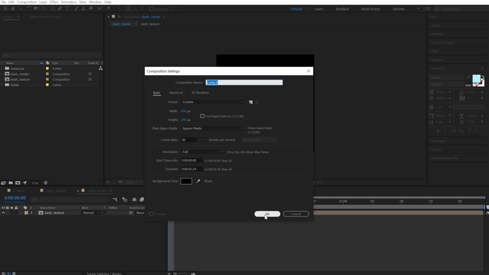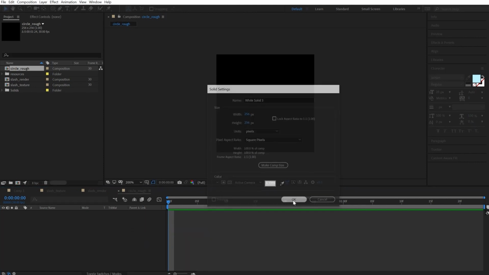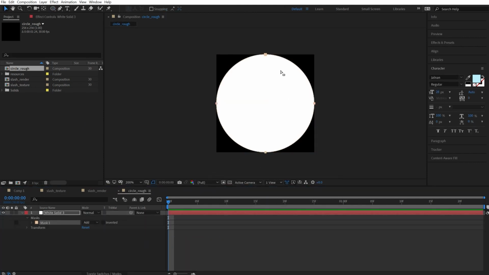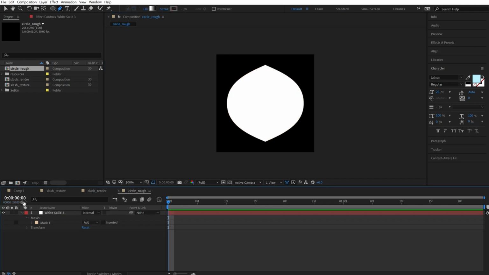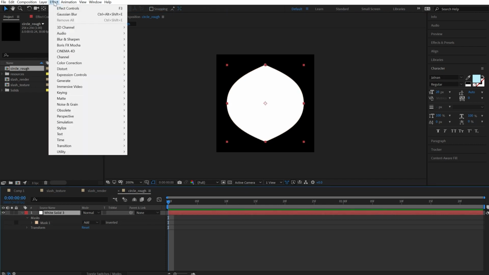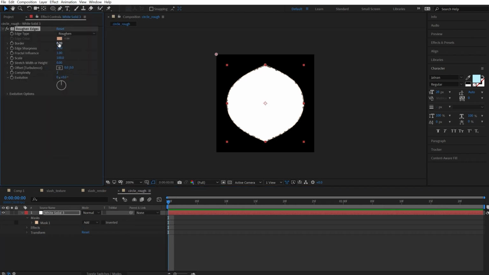The comp setting is the same. Create a solid layer. Double-click it to mask the layer. Then you can modify its path. We're gonna make something like a pointed oval shape. Add a roughened edges effect. Adjust the properties like this.